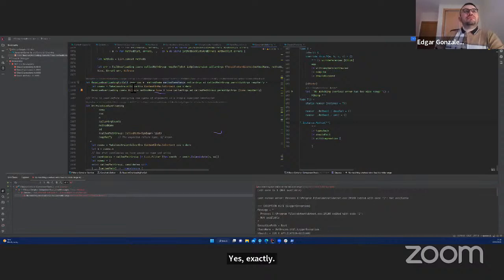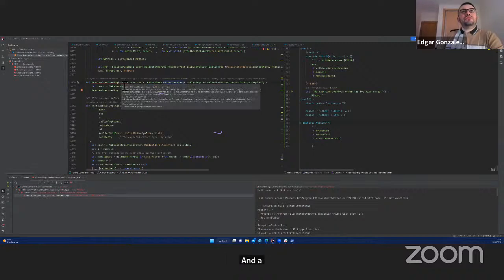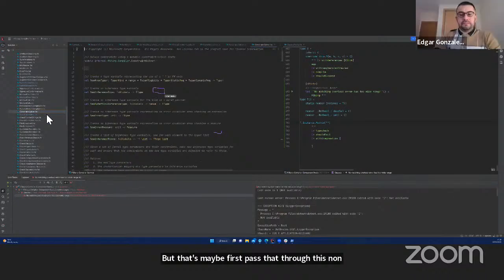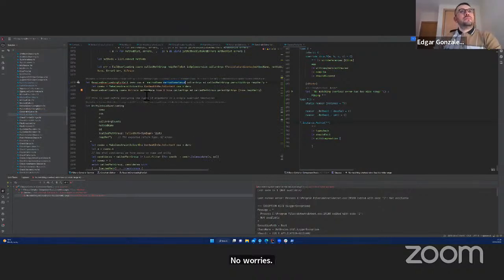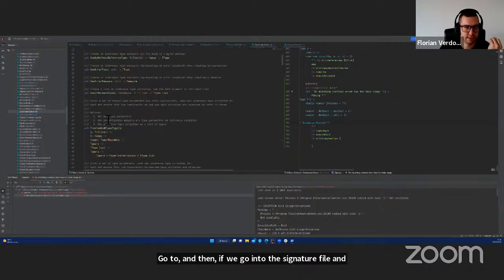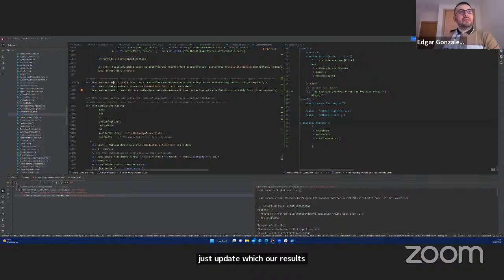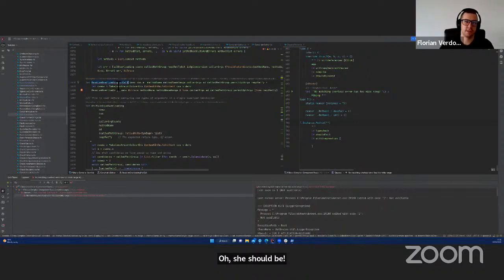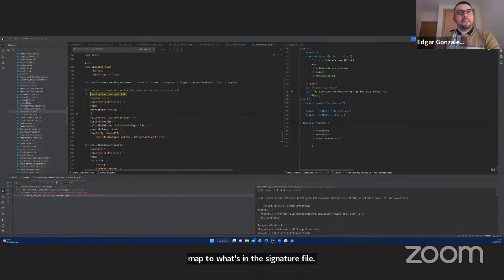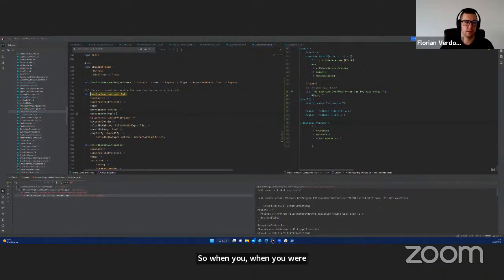And this is friendly because the signature says it's something different, so we'll need to fix that as well. But let's maybe first pass that through this none here. Sorry. No worries. What did you say? Yes, so this method name range needs to be passed to this none. So I believe that's the final point where it needs to go to. And then if we go into the signature file and just update what our resolve function should be. I was expecting this taking me to the FSI. No, because you just changed what this does, and that's why it can no longer map to what's in the signature file. So when you were to do this without changing it, then that would most likely work.